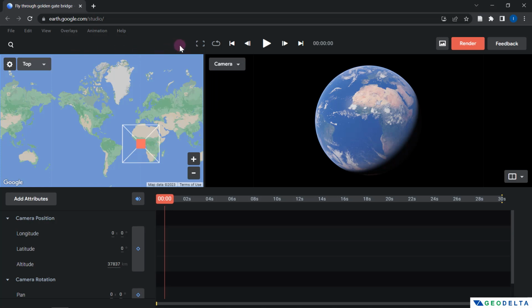So when it comes to the interface, it's quite simple. Right over here, we have the main menu. You have the search box where you could just directly type in the location that you'd like to work in, and it'll zoom you right into that location. And over here, we have these playback tools, and we have the timeline right over here, and we will also be making use of a couple of attributes, which you can see right over here.